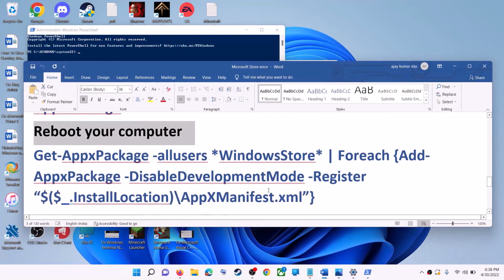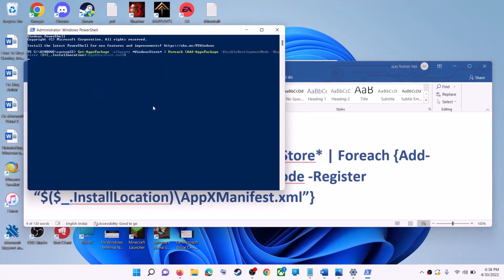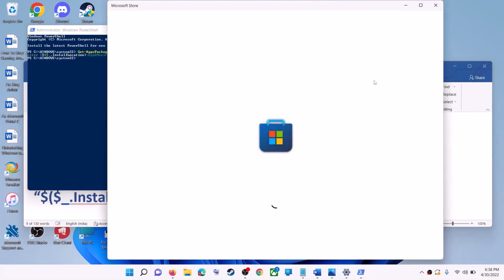Now run the second command. So copy this command, paste it, hit the enter key. This will reinstall Microsoft Store on your computer. Now open Microsoft Store and then use it.